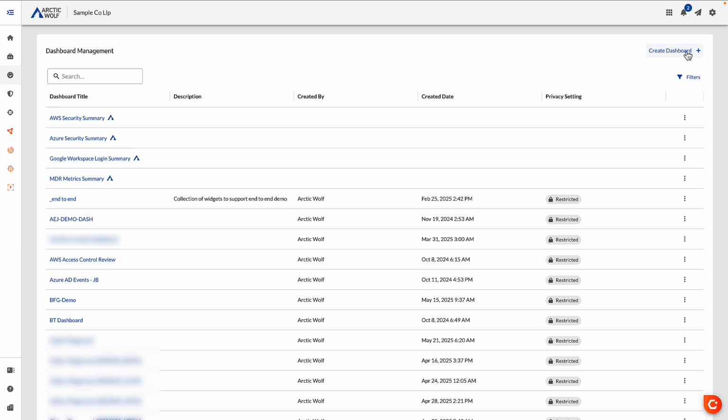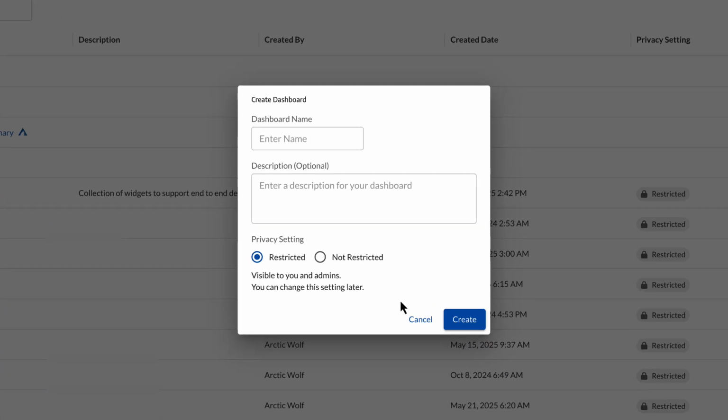top right-hand corner. When you click on that, you're prompted to first give a dashboard name, then set the privacy setting. Restricted means that primaries and secondaries can view this dashboard, where non-restricted means anyone in the org with access to the unified portal can view the dashboard.